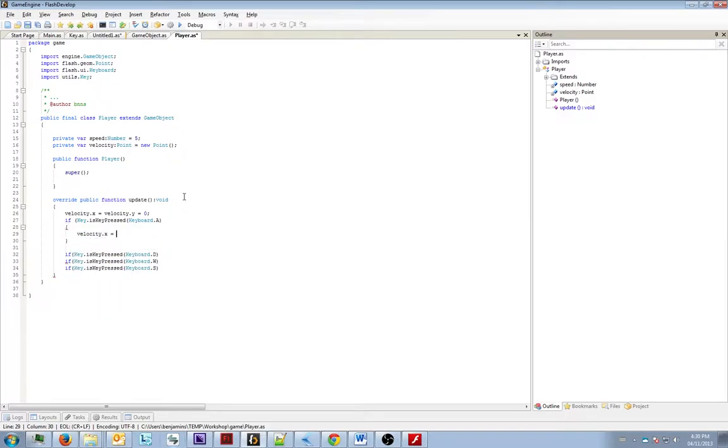Velocity.x is equal to speed. That's 1. And you can do this. Watch this. You can say plus equals. Now the A is going toward the left, which means we're going to subtract our speed. Now D is going in the positive direction, so I'm going to add my speed. This is in the Y direction, it's going up. And this is going down.